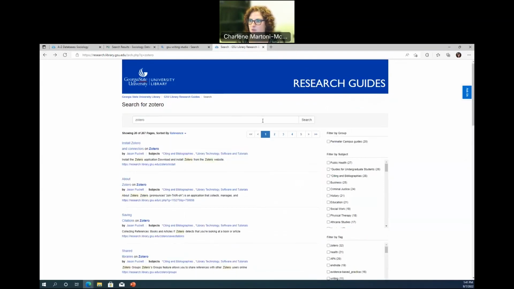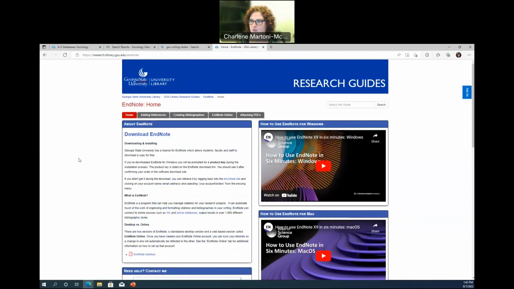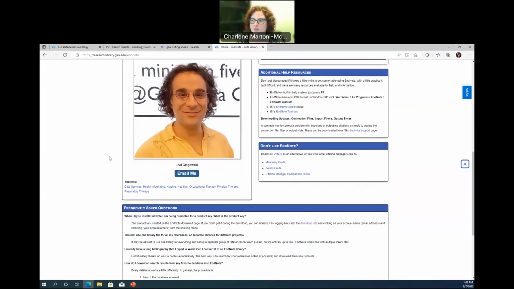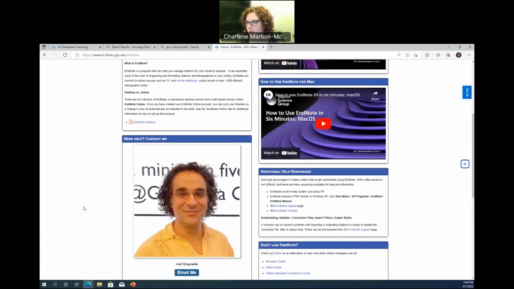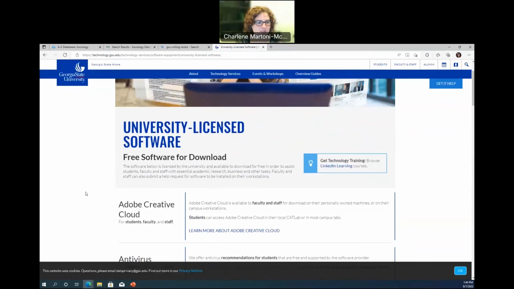You can also go in and search for EndNote. We have the same thing for EndNote. And if you go down here, you'll see, don't like EndNote, check out these other ones. And there's a citation manager comparison guide to help you make the choice. All right. Can I download EndNote from here? Yes, not specifically from this page, but there will be a link to download it right here. So if I click on it, it'll bring me to where I can download it.